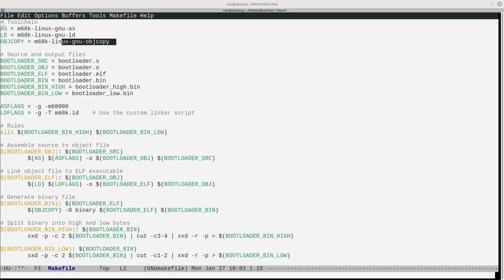So the M68K Linux GNU is part of the GNU binutils suite. It can generate machine code for the Motorola 68K family of processors. It's a modern assembler, and it turns human readable assembly into machine readable object files. Typically it outputs an ELF, which is an executable and linkable format, and it's sort of a standard in modern operating systems and with the GNU toolchain.